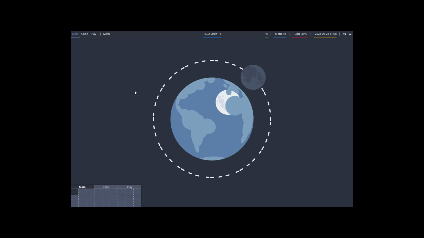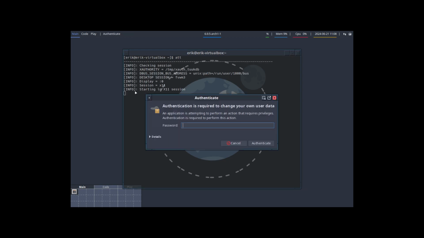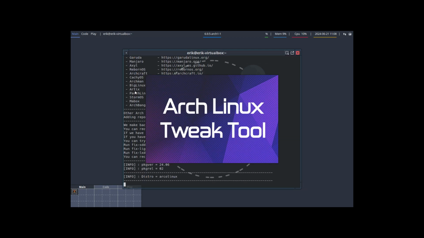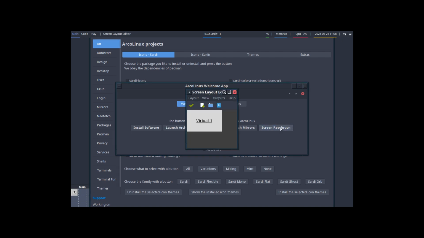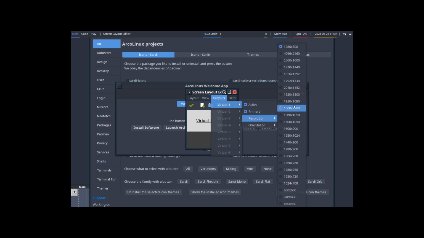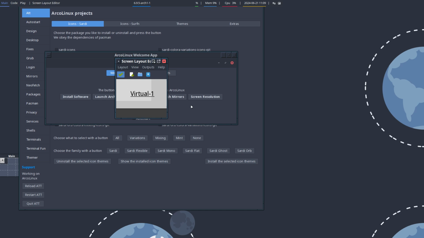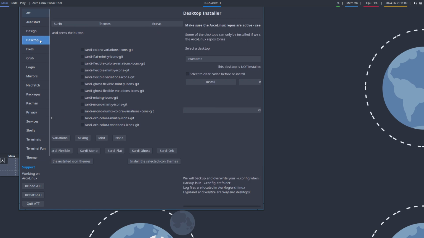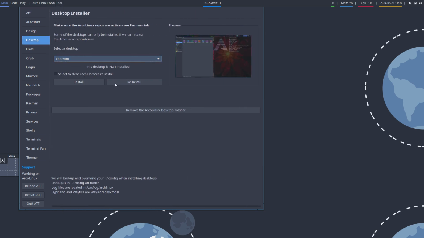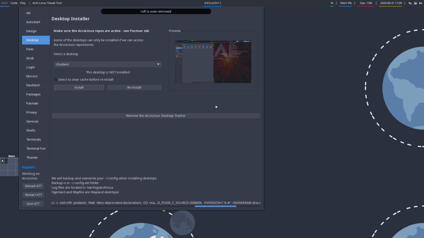But there's also the ArcoLinux, ArcoLinux. Let's maybe launch it from a terminal. ATT, the ArcoLinux Tweak Tool, right? One of the selling points of this little app, it's not a little app at all, this big app. Let's go for screen resolution because it's way too small to have it all on there, right? So that one, voila, better. So we have here desktop and then Chadwm, and then we install and then wait for it, right?